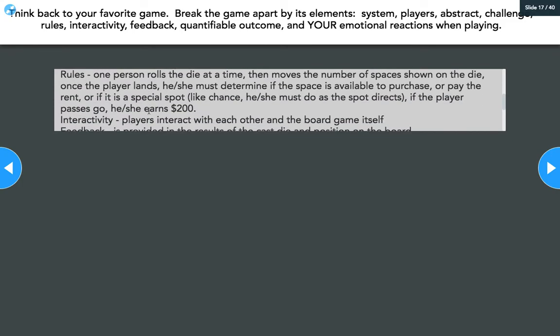Rules, one person rolls at a time, then moves the number of spaces shown on the die. Once the player lands, he or she must determine if the space is available to purchase or pay the rent. If it is a special spot like chance, he or she must do as the spot directs. If the player passes go, he or she earns $200.